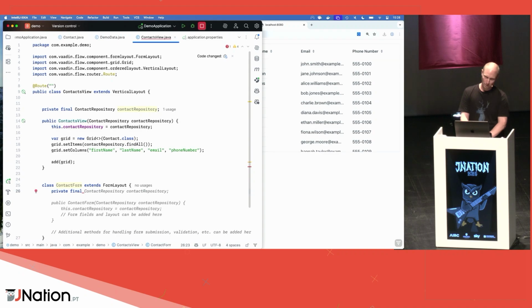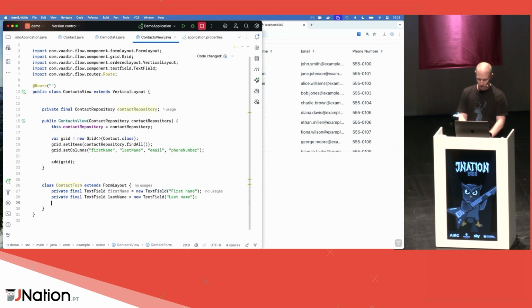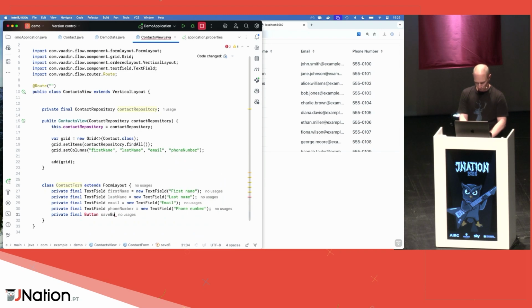Final. Then what I'm going to do is I'm going to create fields for all the things that we're going to use. So first name, last name, email. Come on, you can do it. Okay, phone number. Then we're going to have a button, save button. Let's just call it save. Let's do a new button like that.